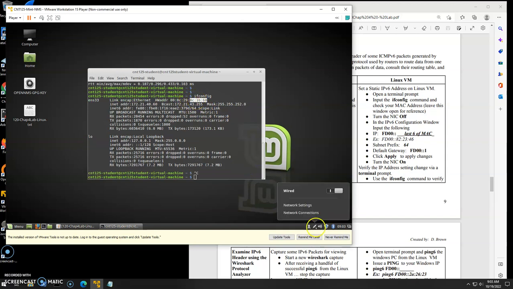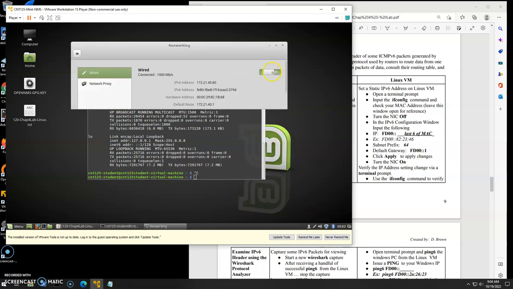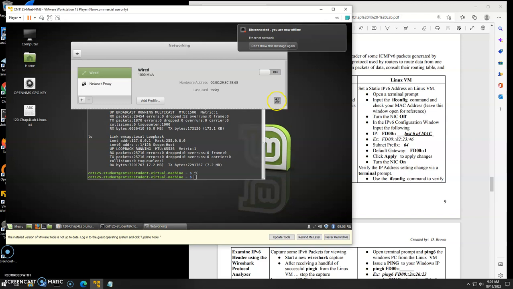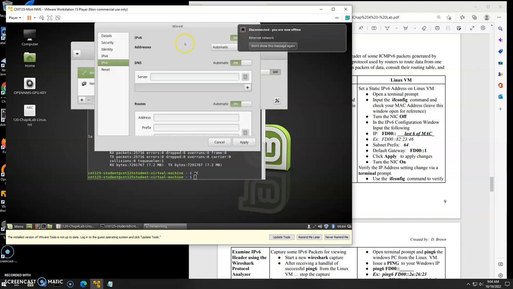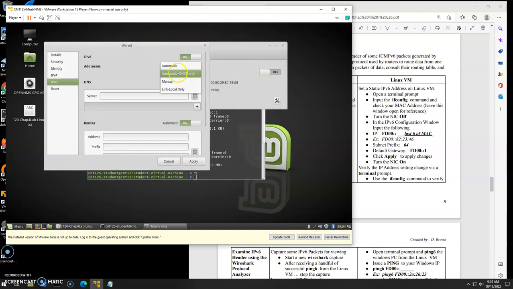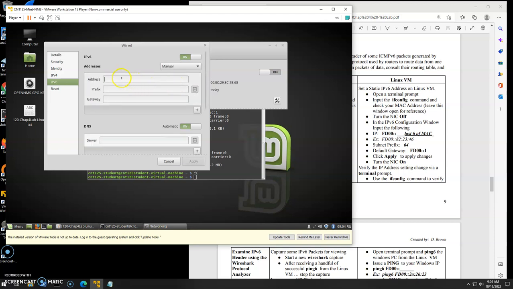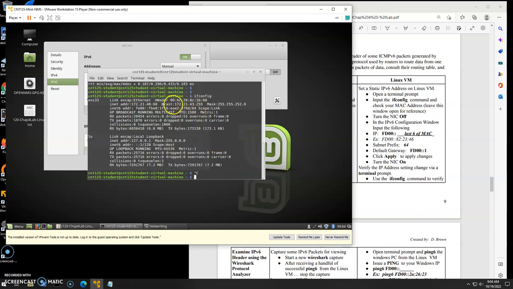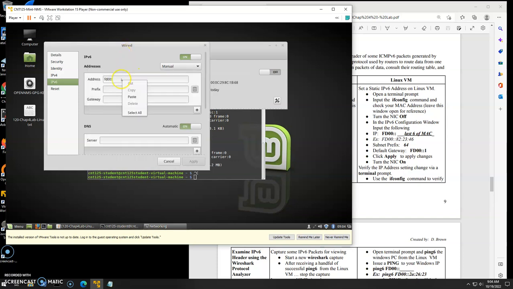I'm going to go to where I do my network settings, and just like before, I'll shut the NIC off. I'm going to use the little wrench here, and I'm going to go to IP6, and I'm going to do manual. For the address, FD00::, and I'm going to right-click, paste that in. Oops. Looks like I need to come over here and make sure I do actually copy it. I'm going to highlight that. I'll do a right-click, copy, and I will come over here and I'll do a right-click, paste.